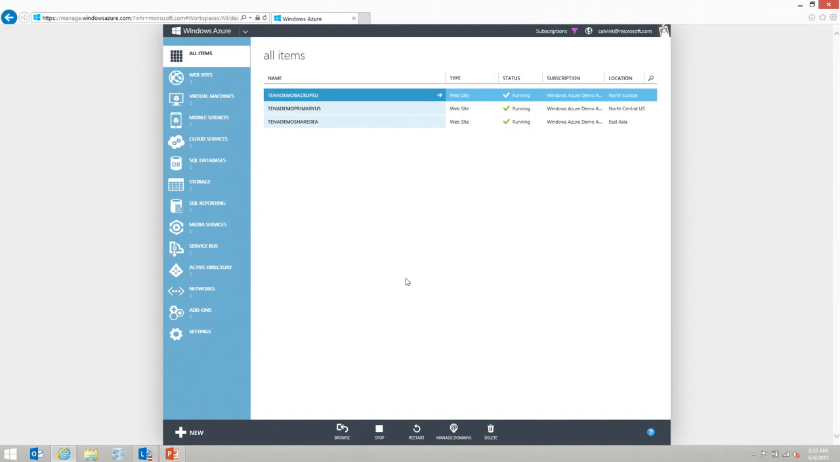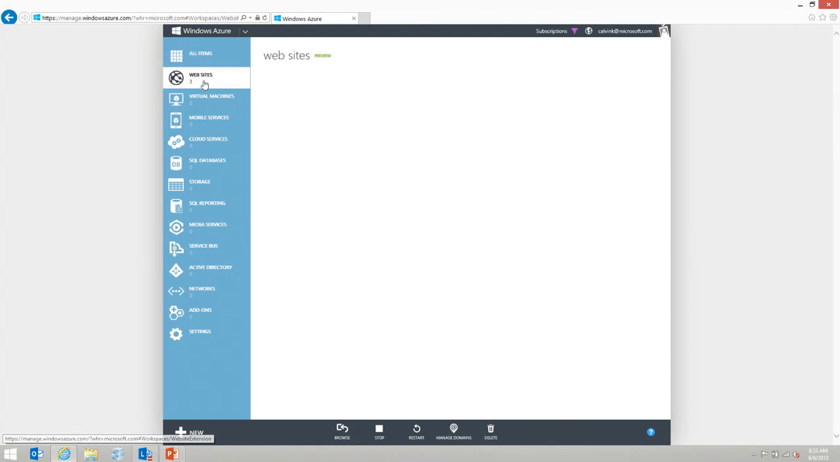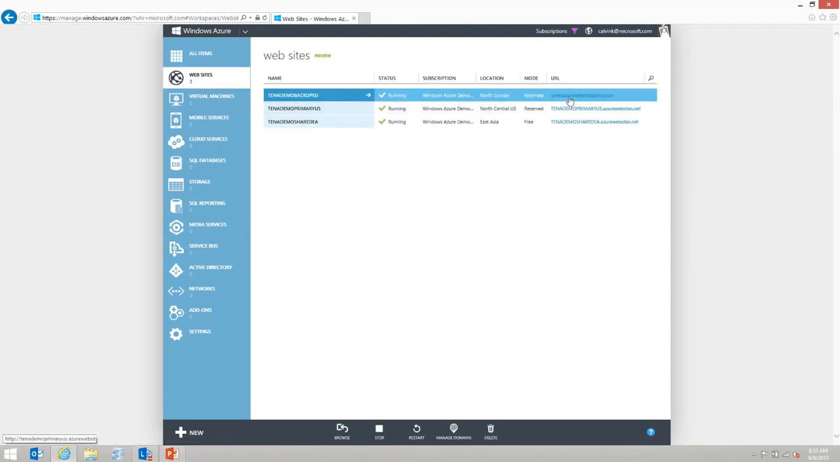So anyway, this is the standard website, or the standard Azure interface. You go into the portal, you got your websites. I've actually got three websites already created. You'll notice that these are in Northern Europe, North Central US, and East Asia. You'll notice that they're running. I've got subscription information, so on and so forth. If I go here, I can go to individual URLs for these things that I've already set up.